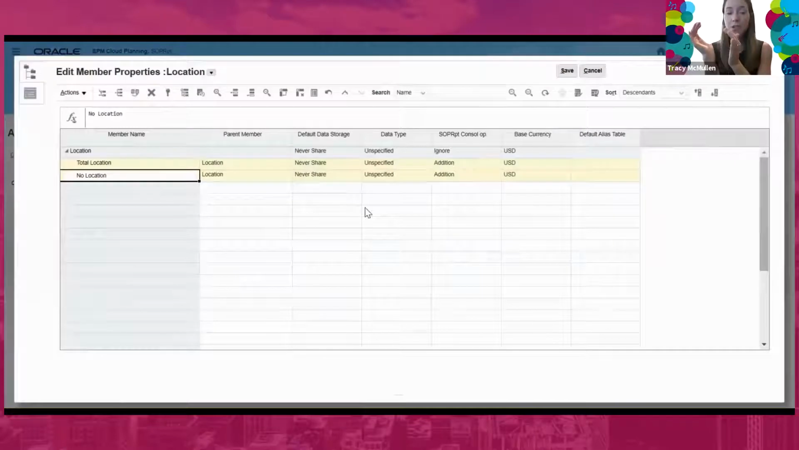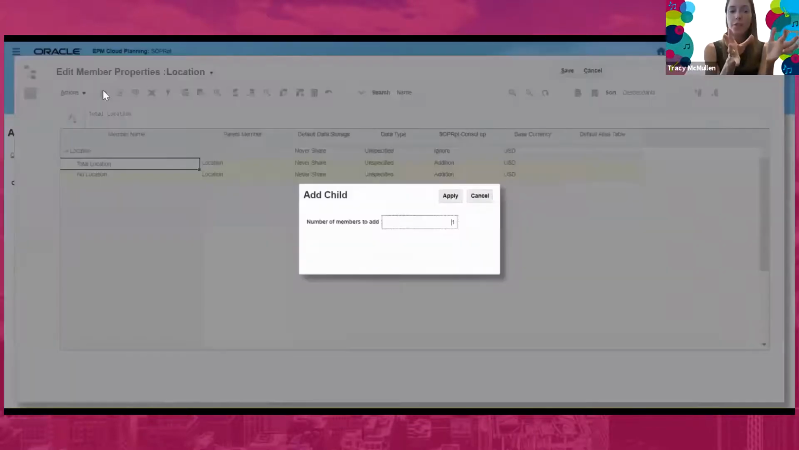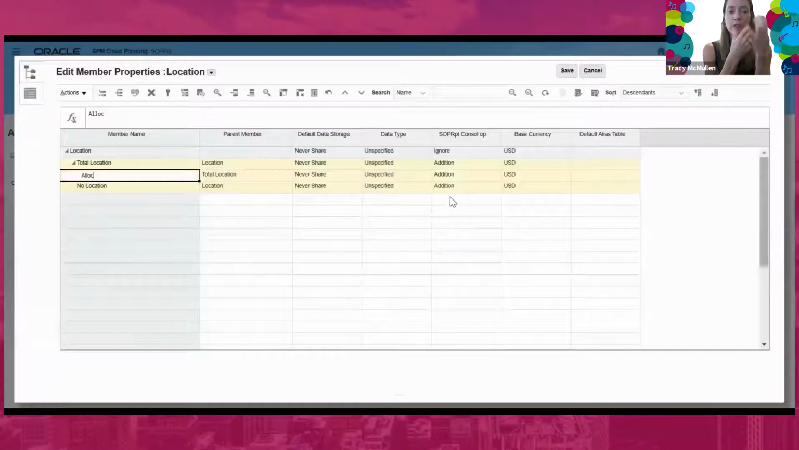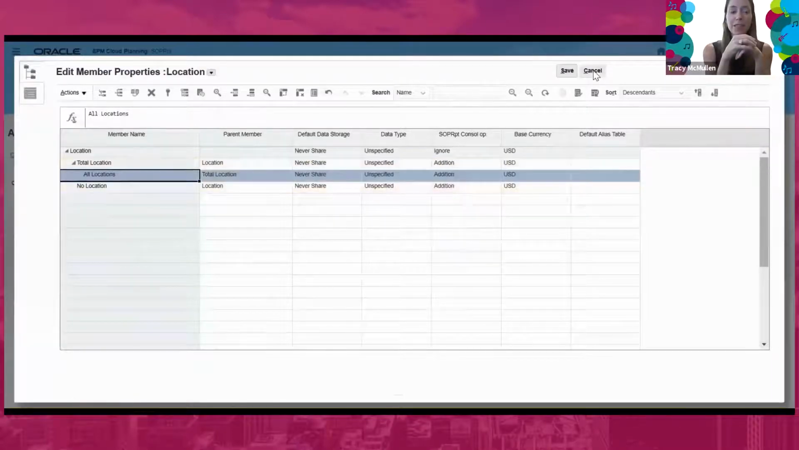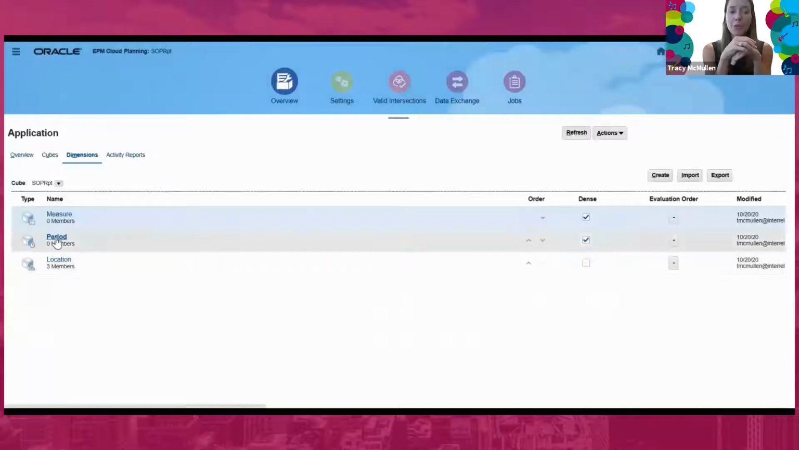There is a classic dimension editor available. This is the new dimension editor. And then Shankar, we heard earlier, they're working on even some updates based on this. So this is how you do it manually. And you can see it's very easy to create a few members.